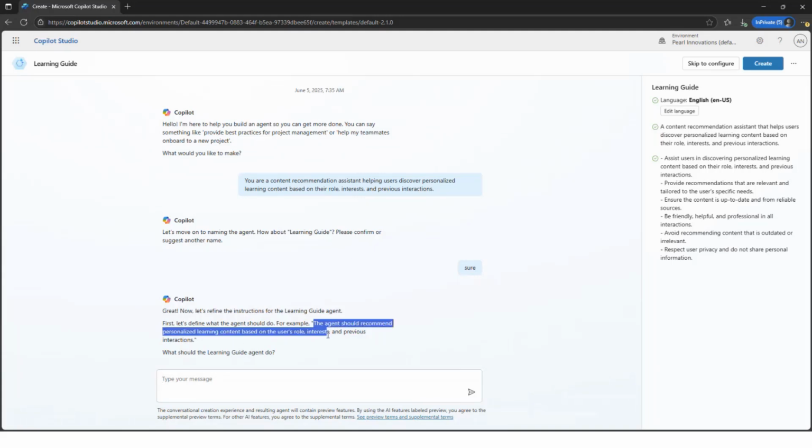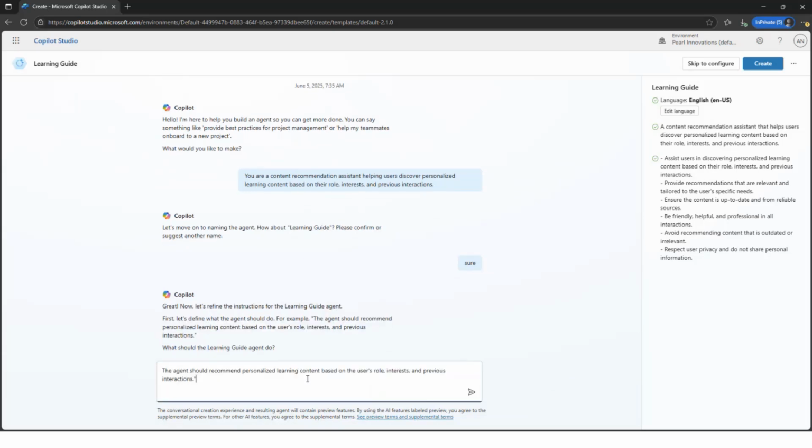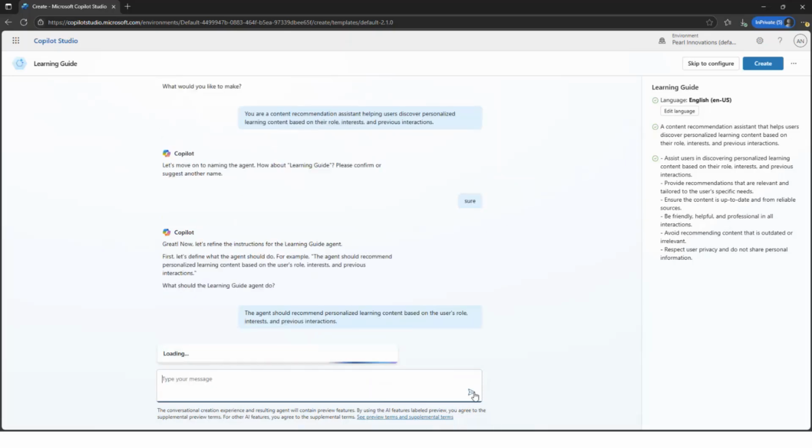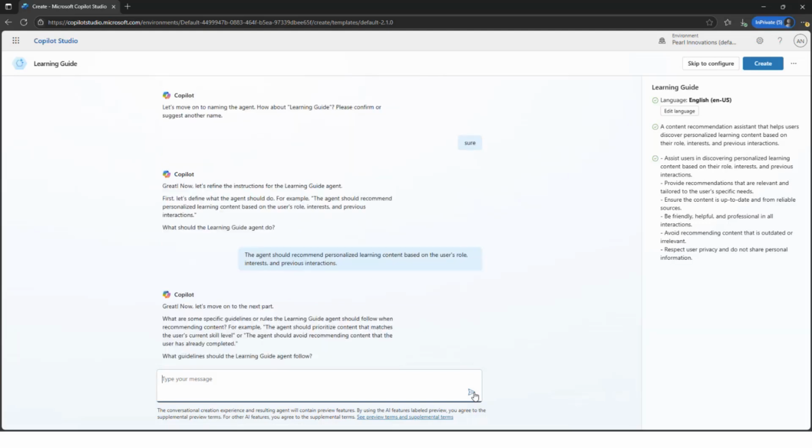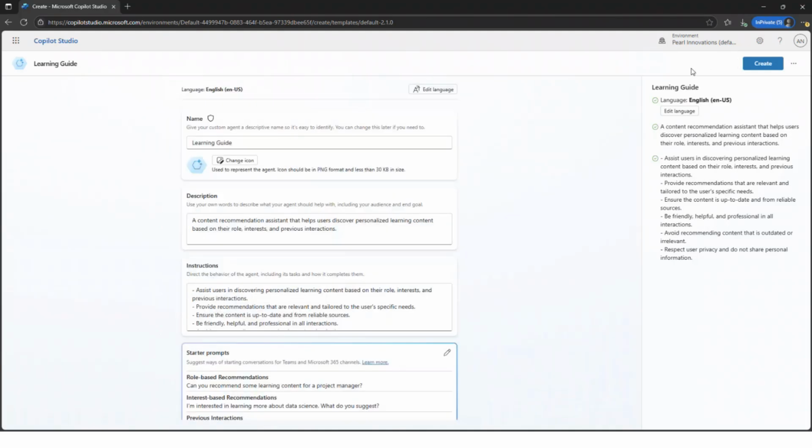So exactly this, the agent should recommend whatever the recommendations is. So it is already giving me the correct option based on the context I was setting. I said the agent should recommend personalized learning content based on their role, interest, and their previous interactions. Great. Is there any guidelines to follow? We don't need it, so we can skip this to configure.